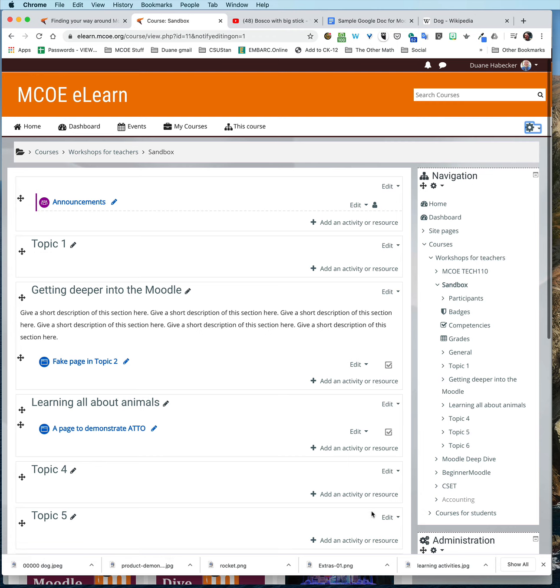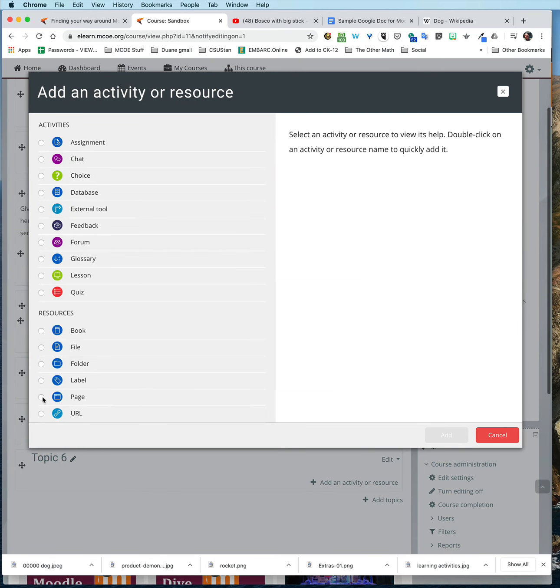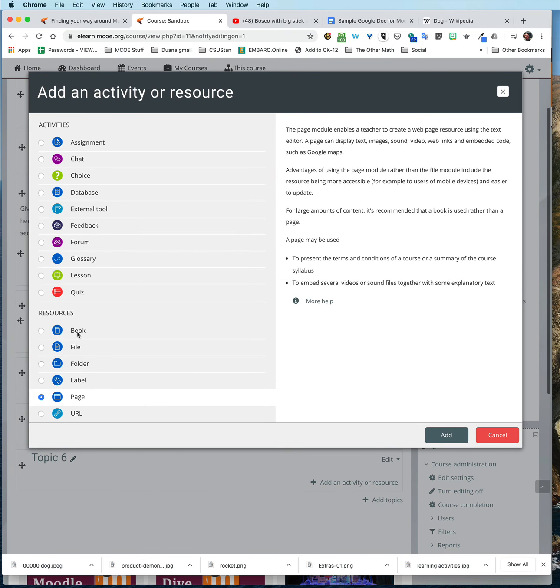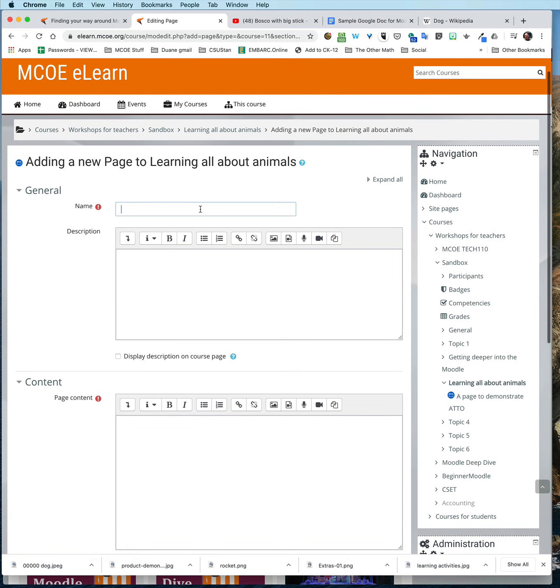And you know you're in editing mode because it says edit and all these pencils start to show up. And what I'm going to do is go to one of these learning sections and add a page, and we'll talk more about what these activities and resources are in a later video. But right now I'm just going to create a page, which is essentially a space for me to add text and links and videos and all that sort of stuff. So it's a web page basically.